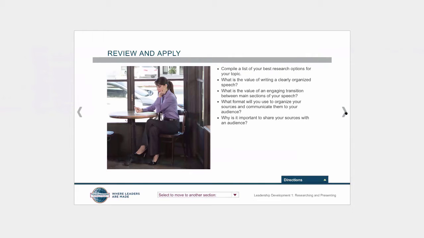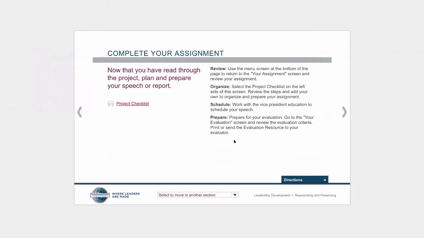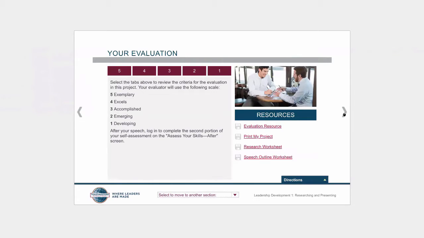Review and apply. Complete the assignment. Again, everywhere you see these red boxes, you can click to open them up. Of course, here you can print your project checklist. And you can print out the evaluation resource that you give to your evaluator before your speech.